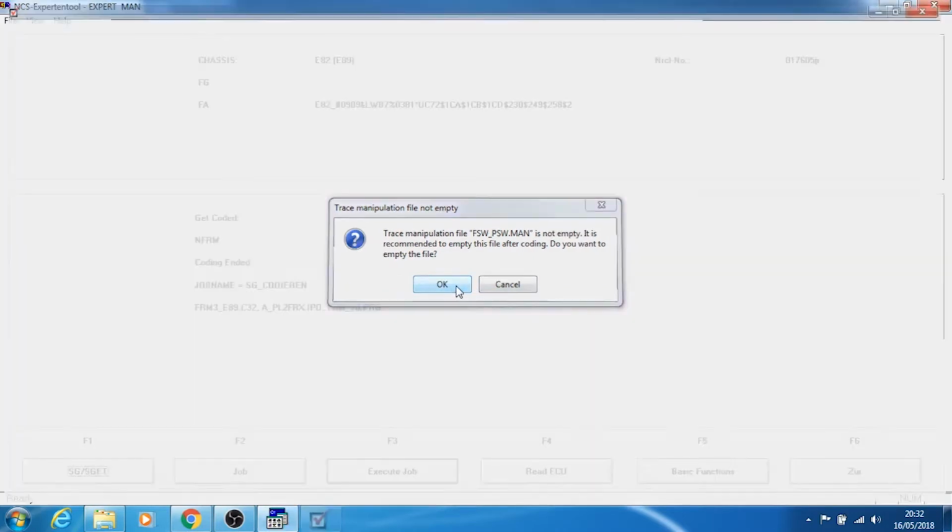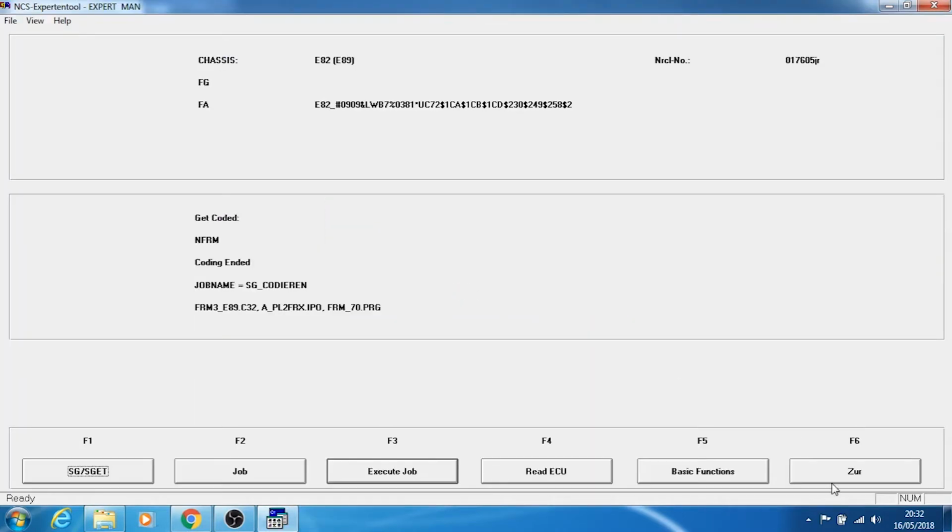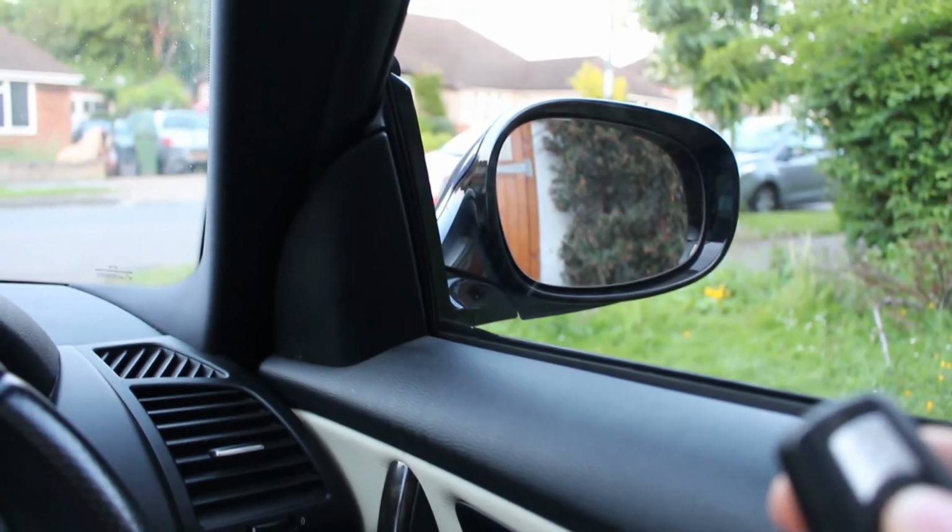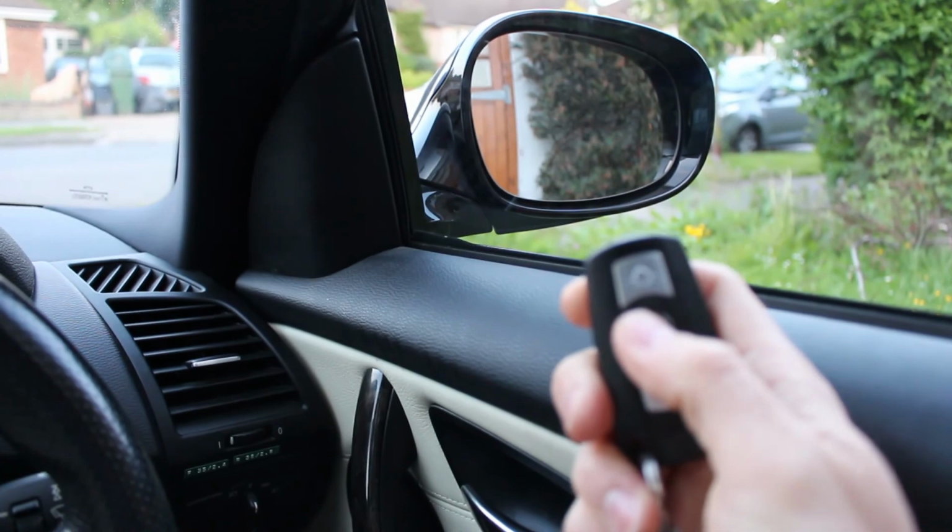Do you want to empty the file? Yes. It takes a couple of minutes to do this job. I can now exit out of here. I can just take the key out of the ignition. If I lock the car, which I'll do now with me sitting in it. So I'm going to lock the car now. Just going to hold this down.